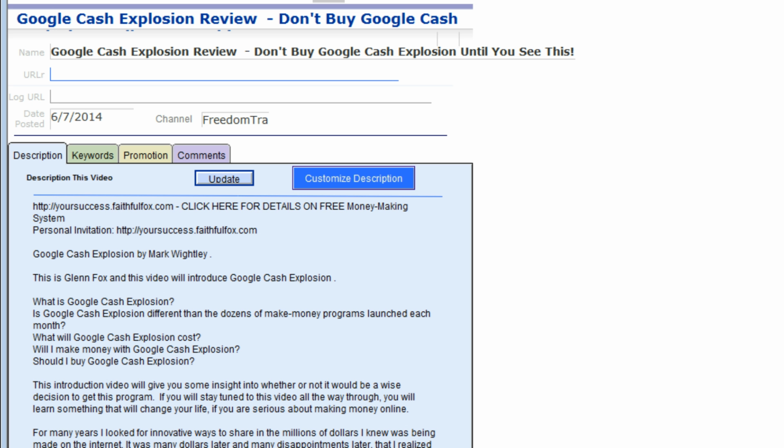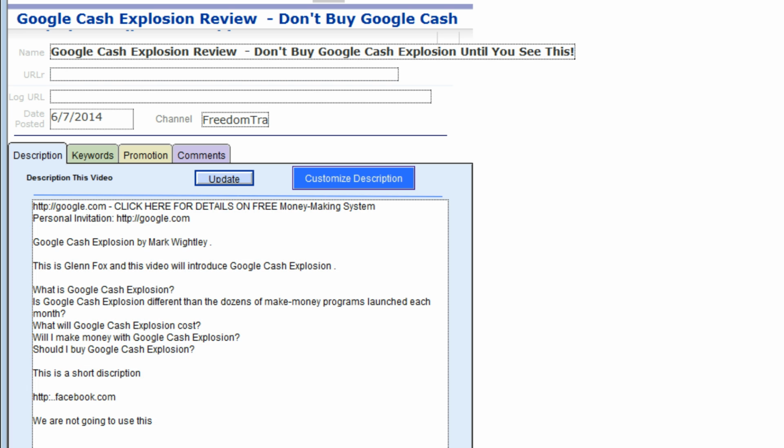So here I'm going to put http google.com, http facebook.com, http google.com, and then we'll hit continue. Now this takes us back to the original page, and I just need to hit this button that says update.